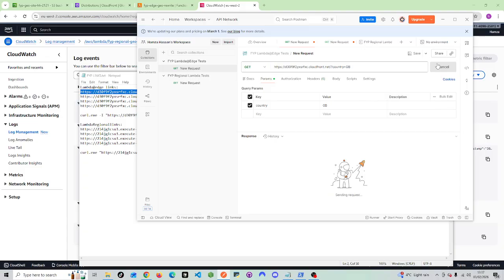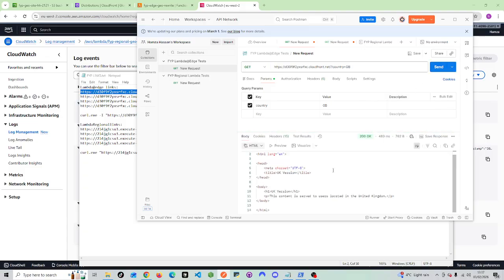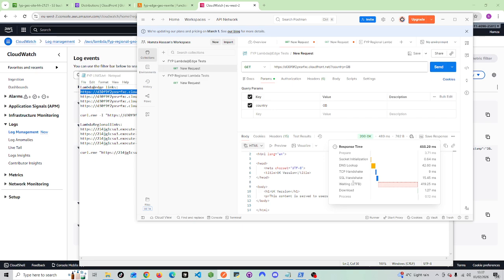GB, same instance. There, it works. See, again, it shows the response time. It can show the DNS lookup, the TCP handshake, time to first byte, etc.